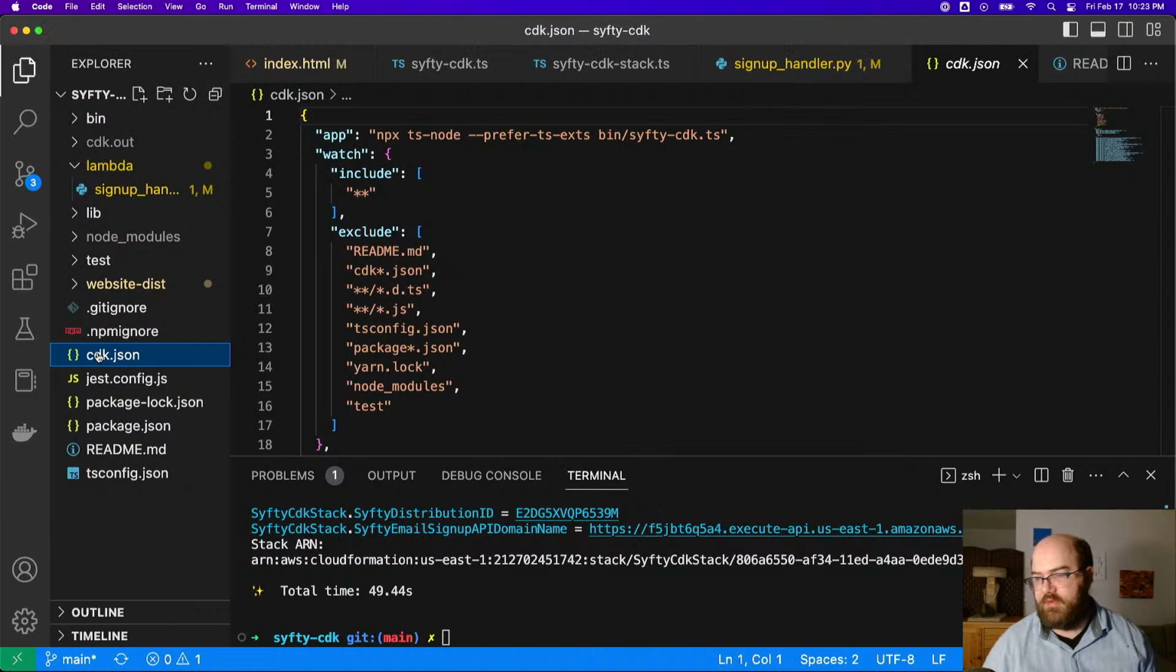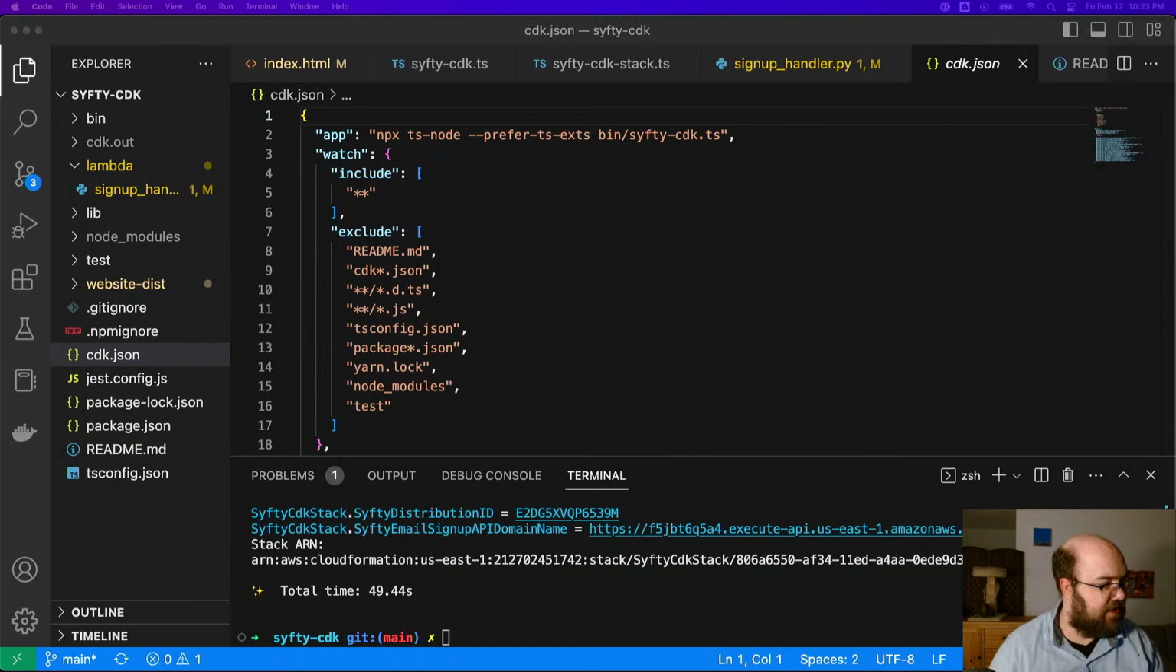Okay, we're back. Let's think about what to work on next. Actually, first I want to check info.sifty.net. No, I didn't do that right. Let's work a little bit more on that.